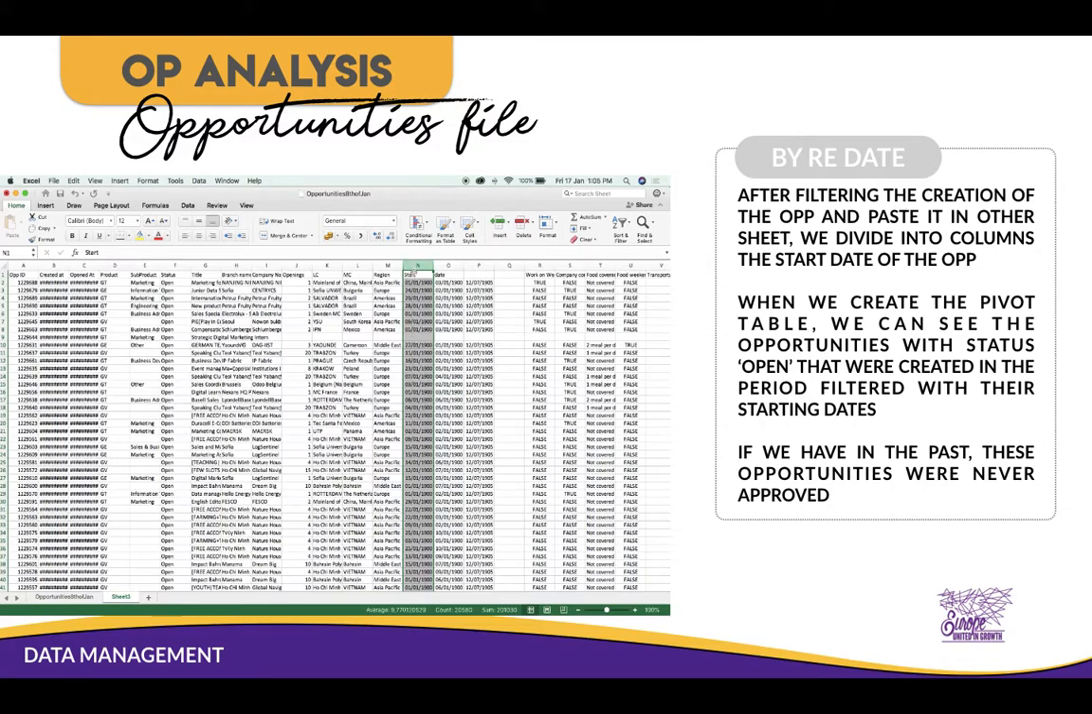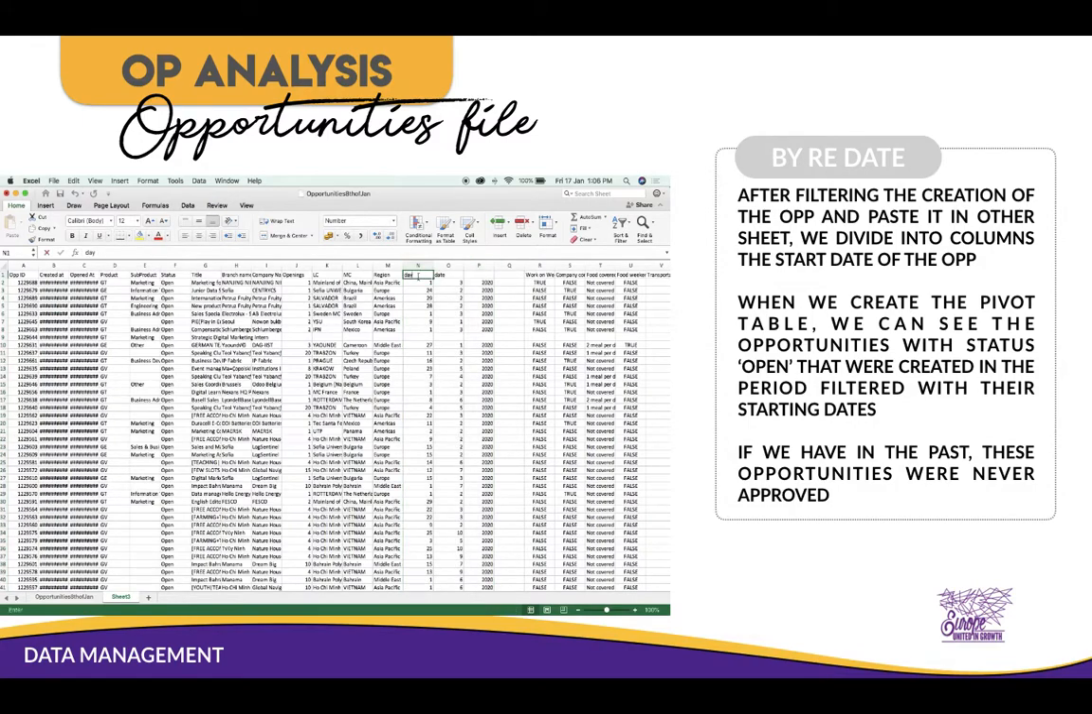Again, you can filter if you want to see something very specific, like this month or these 2 months, then you can filter first and then do this. In this case, we will just see all of the starting dates of the opportunities that are in this file. So we just give them names: day, month, and year, and we delete this empty column here.